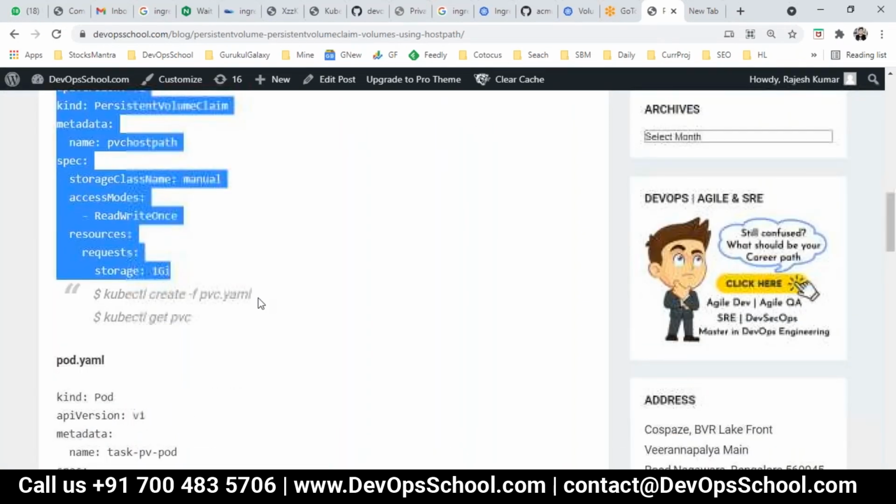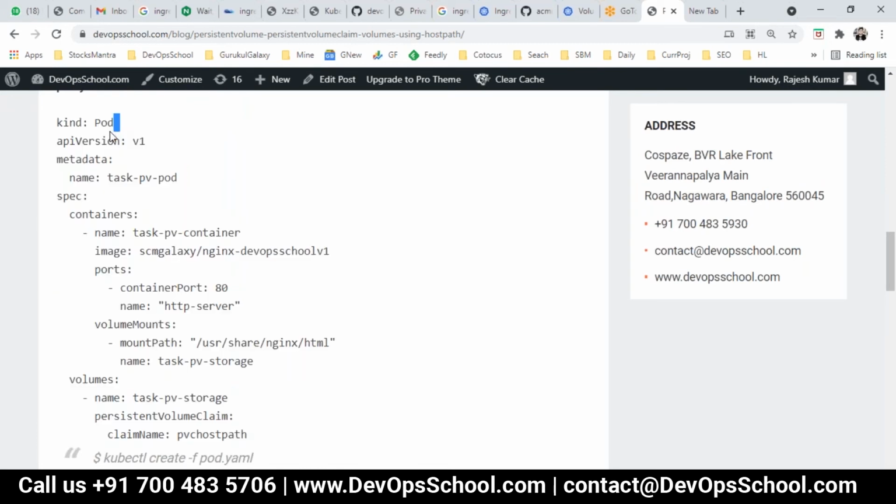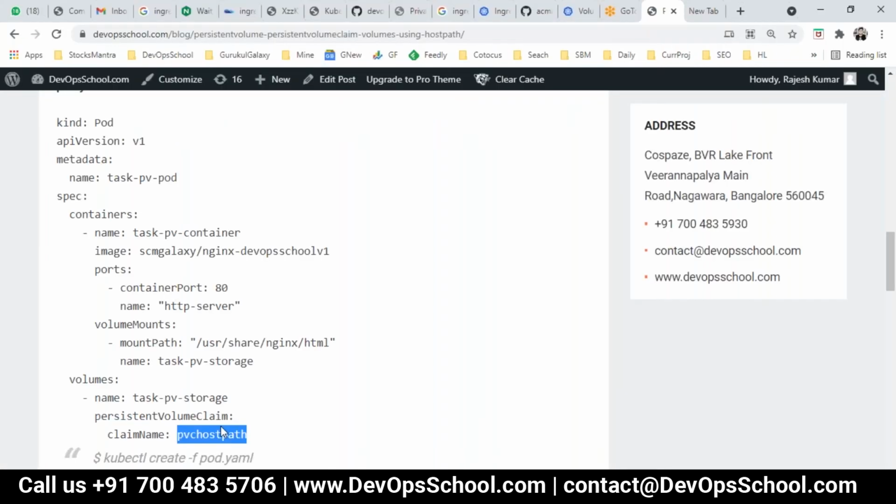Yeah. Now you will use that PVC here. Look at it. What you want? Pod. Here, pod dot spec dot volumes. Which one you want? The persistent volume claim. That's PVC. What is the name of it? So remember, you have to use the name here. This one. Sorry, this one. Okay. You have to modify the name.